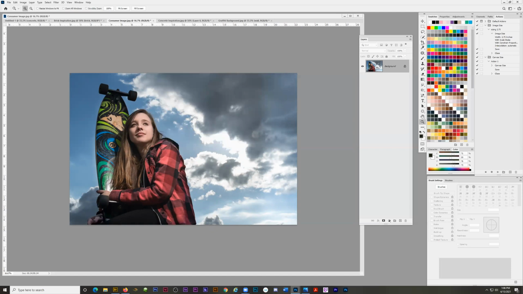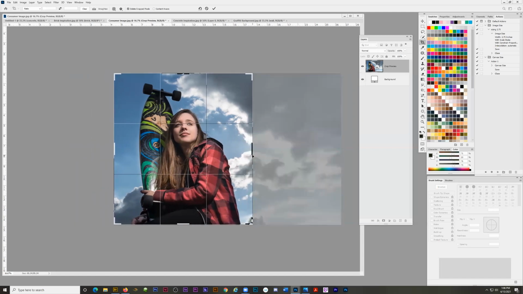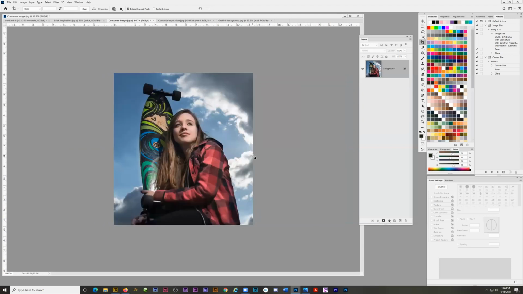So let's see, I can do this. I basically don't want to see all this cloud, so I'm just going to move it in. So it's more like a traditional portrait now. So I'm going to press enter. And then let's see, my handout says, what size does she have to be? She has to be 3 inches tall. So now I'm going to make this image 3 inches tall. So I'm going to go image size, image size.